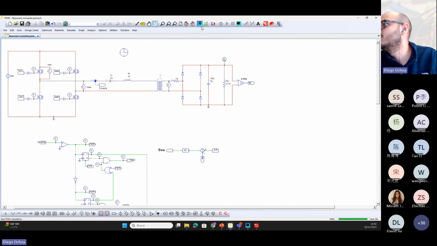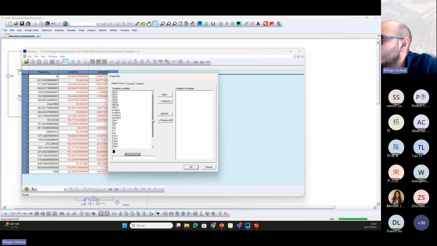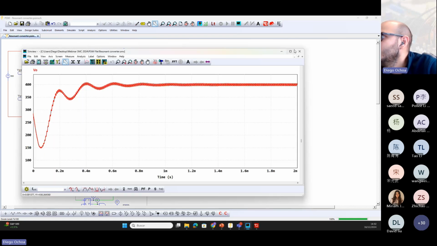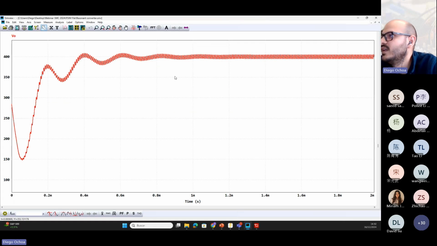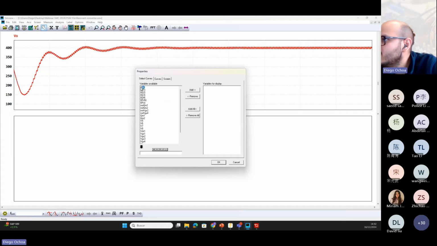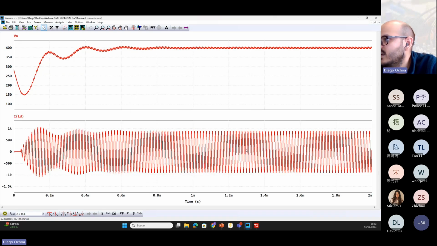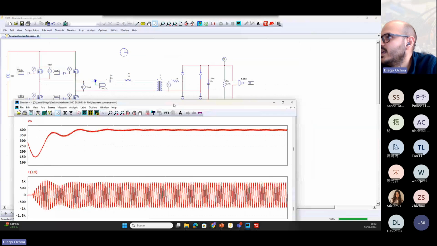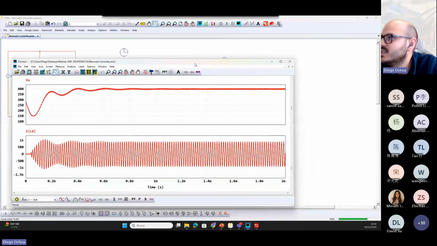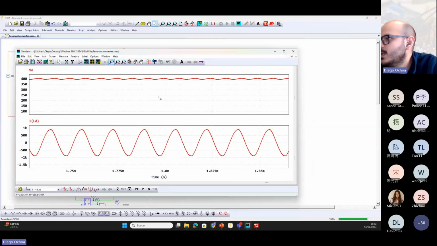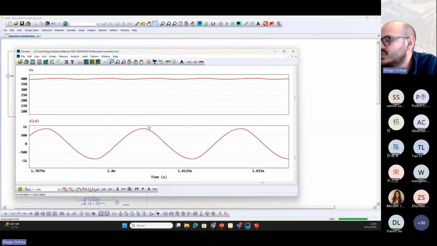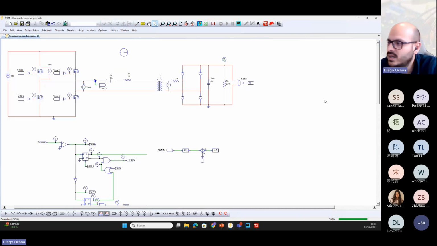So now it's time to check if our control loop is stable. If I select the output voltage, here you can see that the output voltage achieved the reference. And also this is the current through the resonant tank. In this case, it is like a sinusoidal, because the switching frequency is very close to the resonant frequency. So that is all. If you have any question, please let me know in the chat, and that's it.